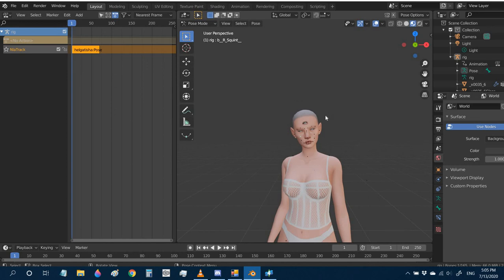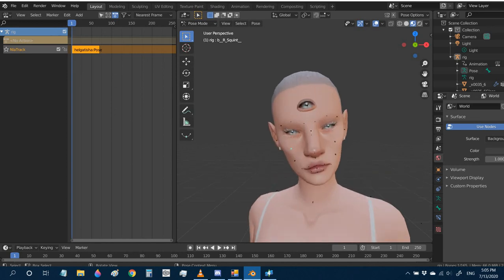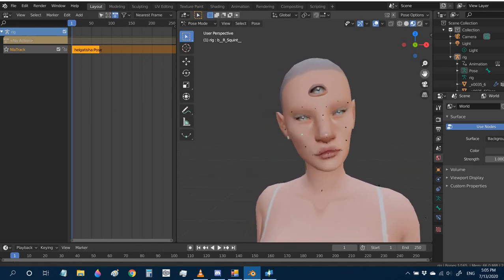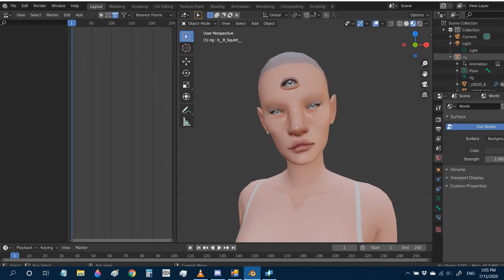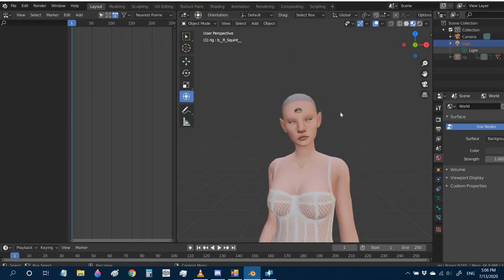Uh-oh, someone's car is beeping. So as you can see, she's looking fierce. I'm going to hide that rig though, and I'm going to get out of pose mode. Go back into object mode. And then we have camera and lighting.